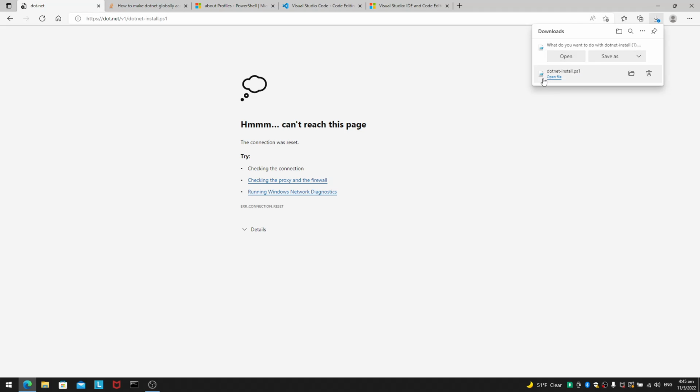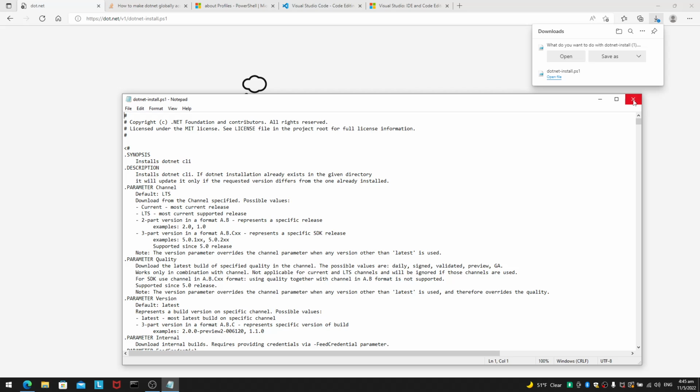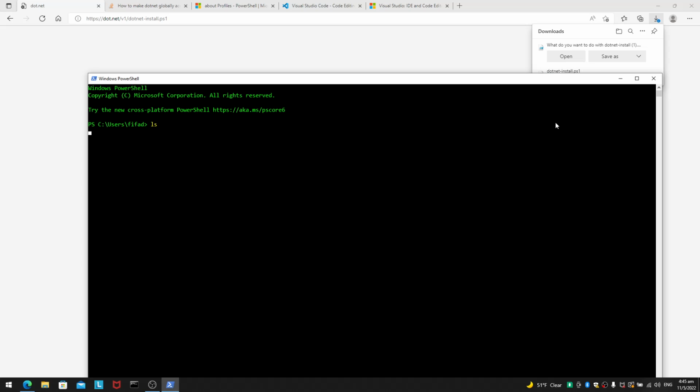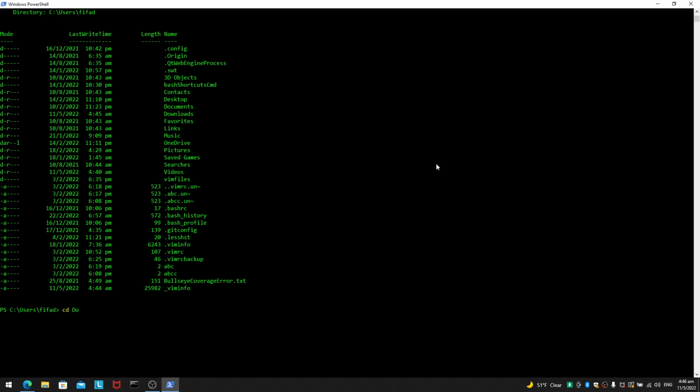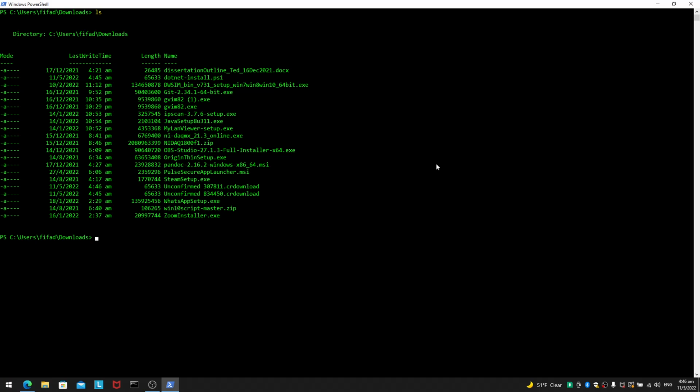Let me open the .NET PowerShell install file. This is what it looks like. Let me cd downloads. The nice thing about PowerShell is that it has these Linux-like commands. So let's do the .NET install script. This is the .NET install script, PowerShell 1, dotnet-install.